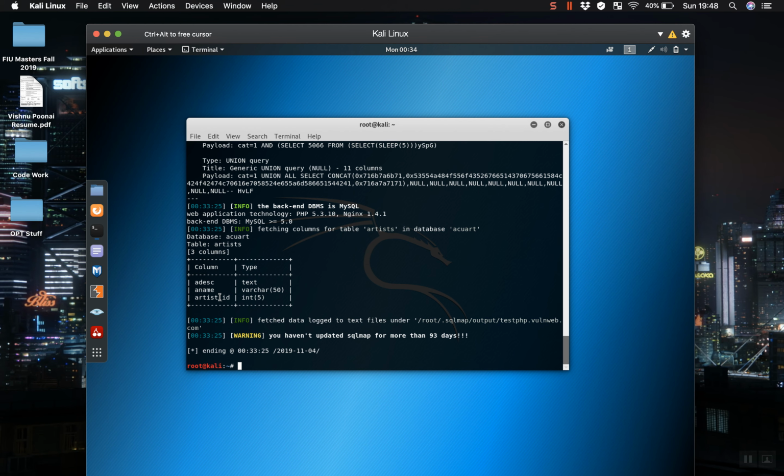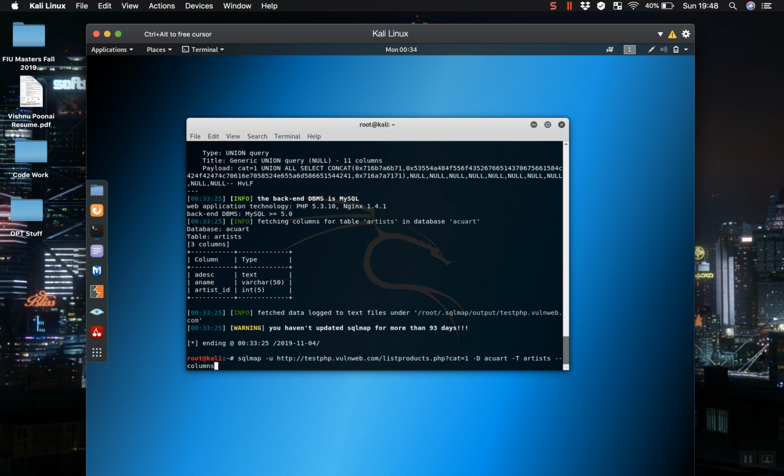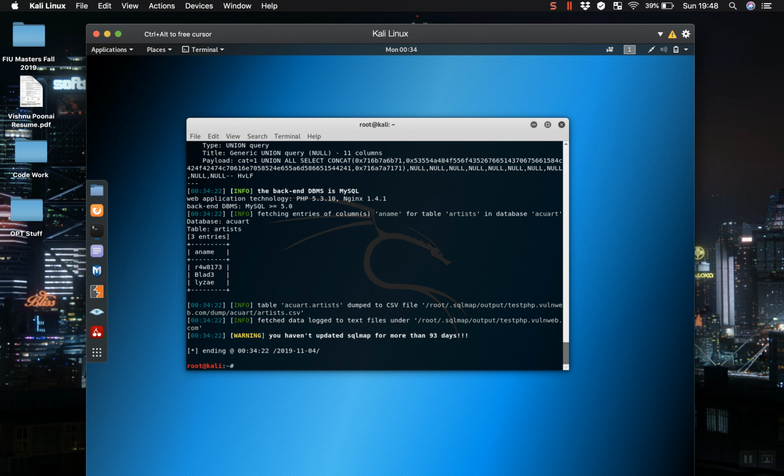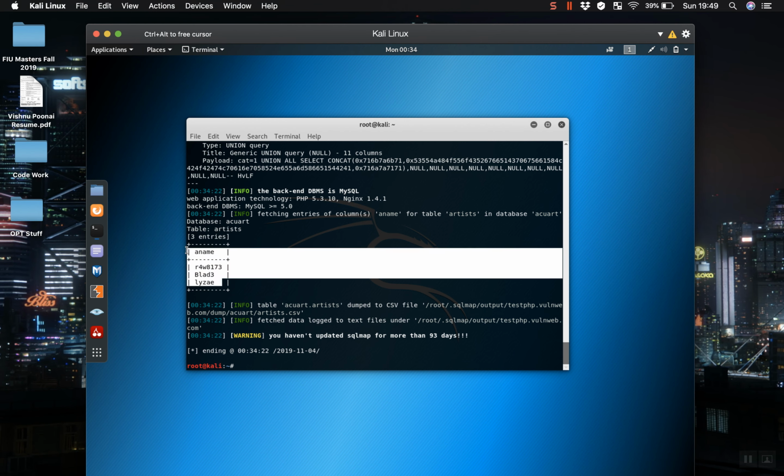And if this was passwords or people's credit card information or just personal information, they'd be able to have access to it. So here we go, and this is our command, our artist table and columns, and we're going to go ahead and dump the information. And as you can see, for the A name column, we have this information that we've dumped out. And this is a basic demonstration of an SQL injection exploit in action.